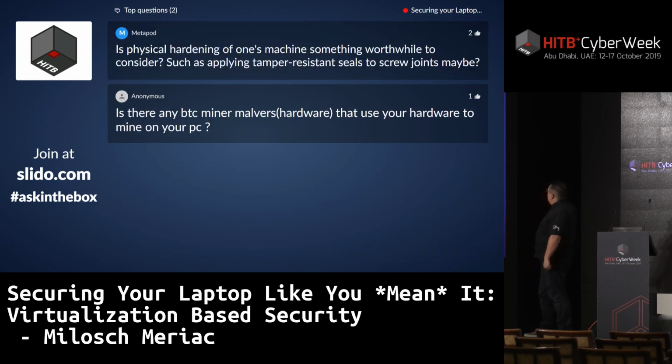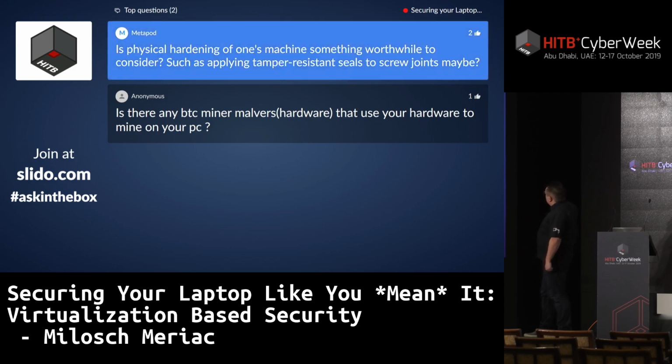Is physical hardening of one's machine something worthwhile to consider, such as applying tamper-resistant seals to screw joints, maybe? Yes, absolutely. I have a very mean idea to just mess with forensic specialists. Imagine you would be evil enough to put an accelerometer in your desktop machine. Then when they transport the desktop machine to their van, they basically would not be allowed to move it more than, let's say, 2 degrees, or give any bumps to it. So yes, of course, I think this is a fun topic.